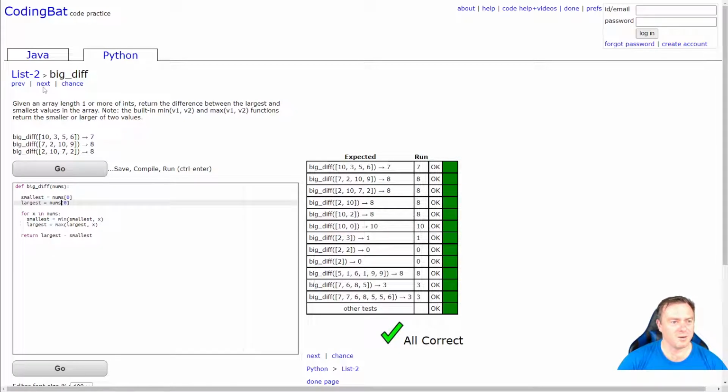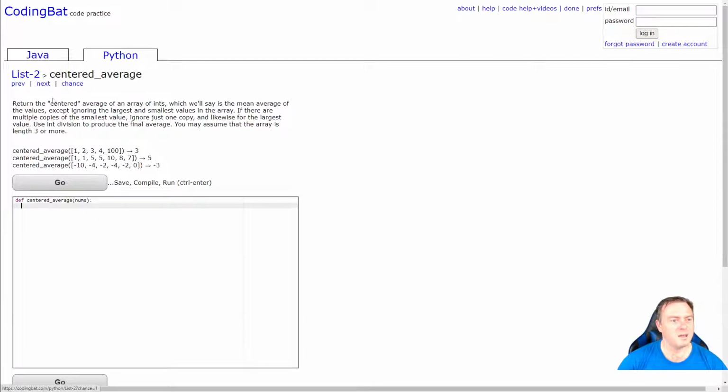Next one, here we go. Centered average. So return the centered average of an array of ints, which we'll say is the mean average of the values, except ignoring the largest and the smallest. So that sounds like we've got to use what we did before. If there are multiple copies of the smallest value, we just return 1 copy. Likewise for the largest value. Use int division to produce the final average. You may assume the array length 3 or more.